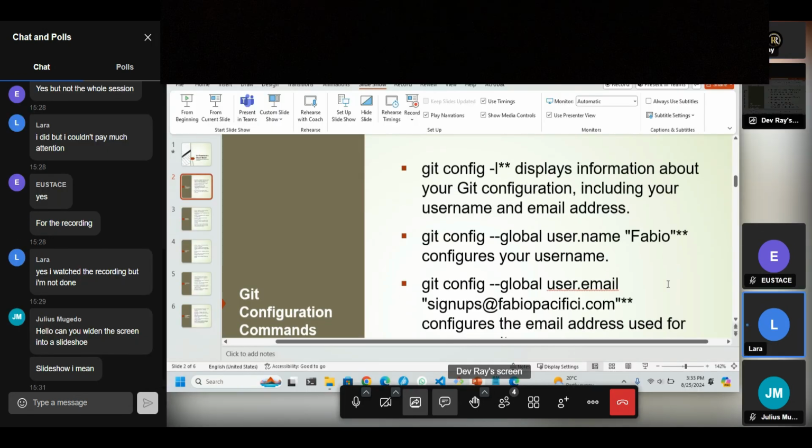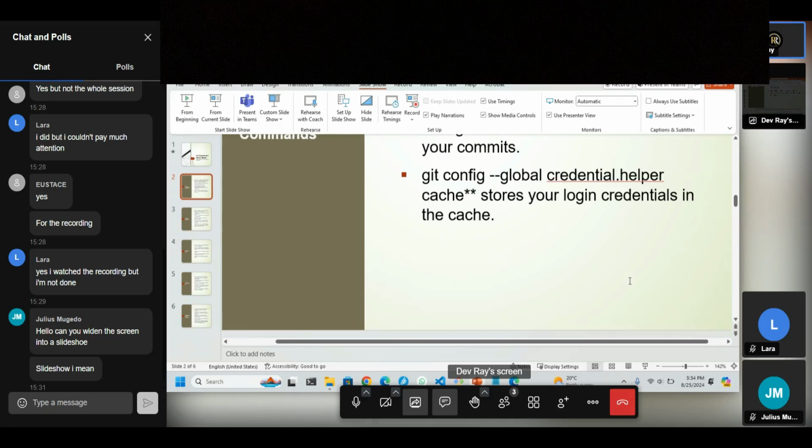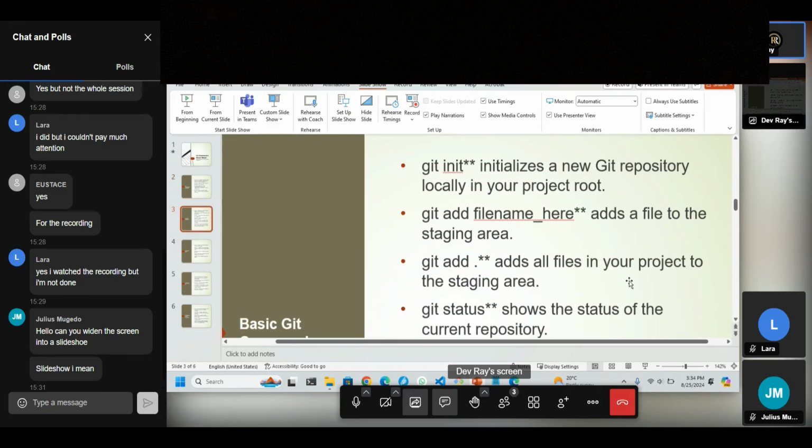Yes, this is better. So now these are the basic Git configuration commands, and I believe everybody knows what git init is. That is to initialize a Git repository locally in your project root, in your local folder.